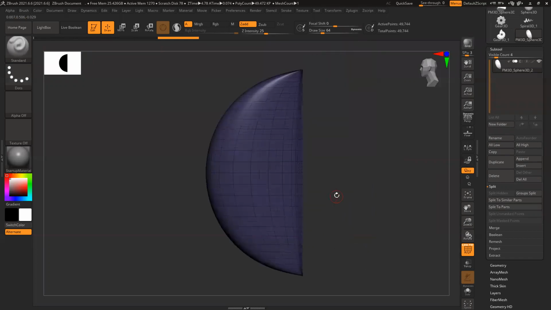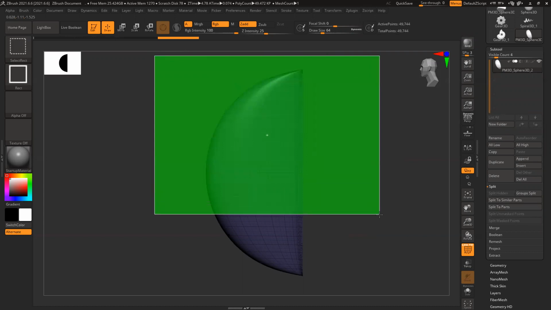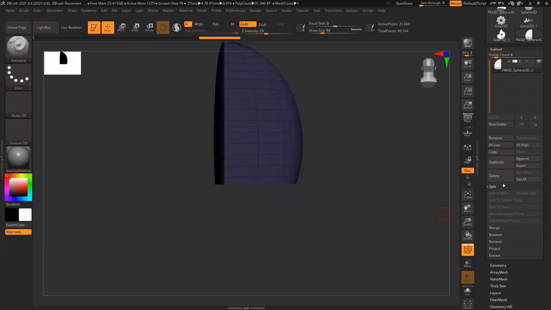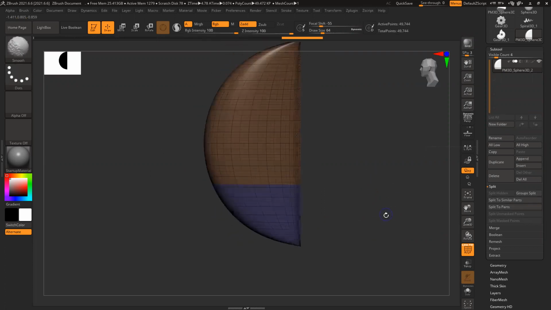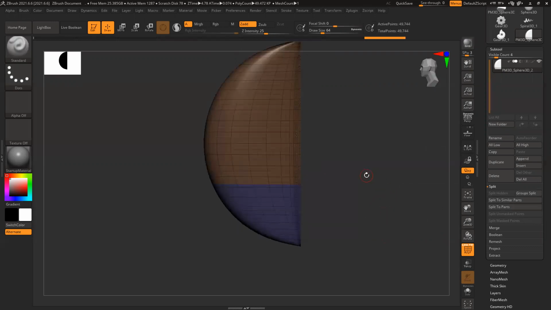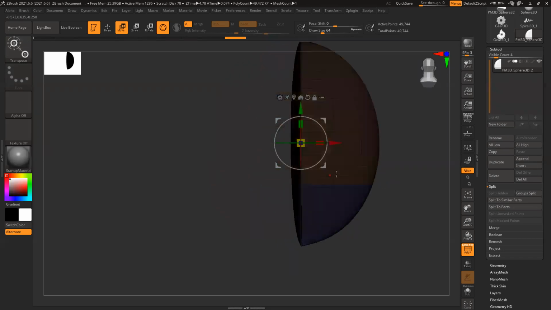Now let's start with hidden. So Control Shift. The bottom part is hidden, right? It's hidden like this, but you cannot split it. The reason is this split doesn't work like this. For that you need to have a polygroup. So Control W, hide it. Now Control Shift, hide this one. Control W, Control Shift, duplicate.